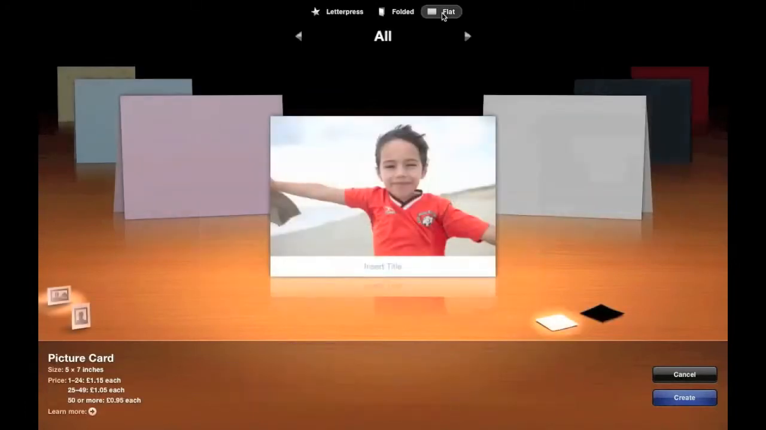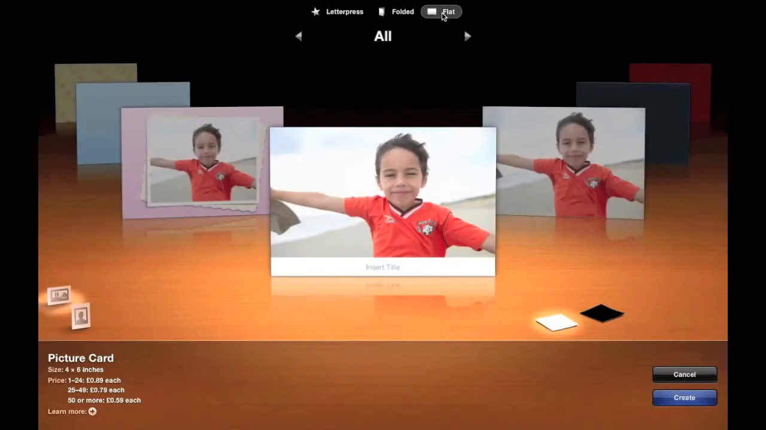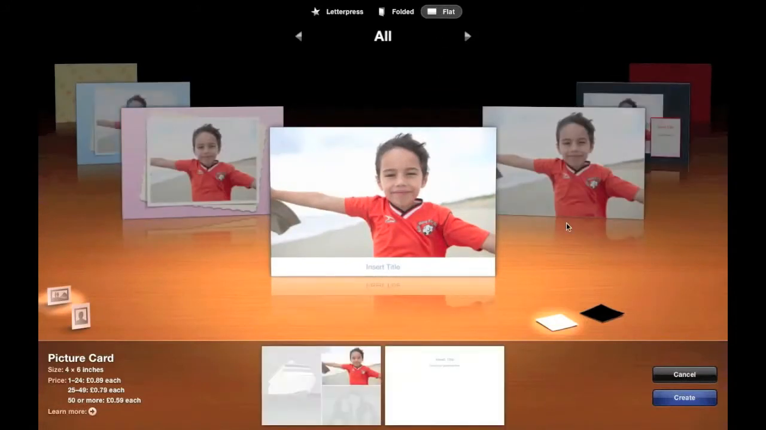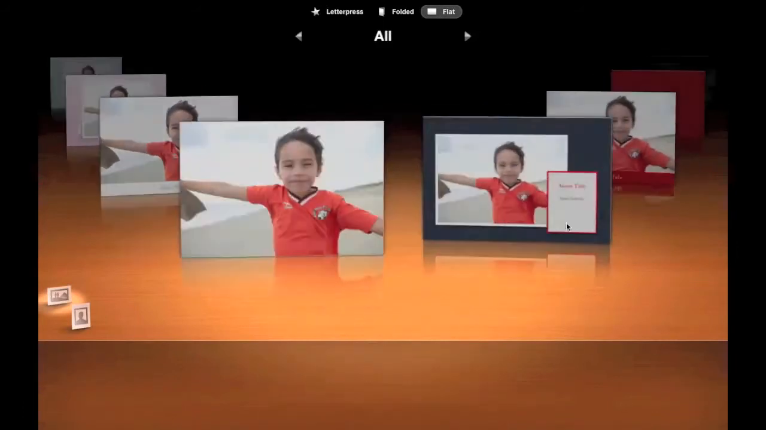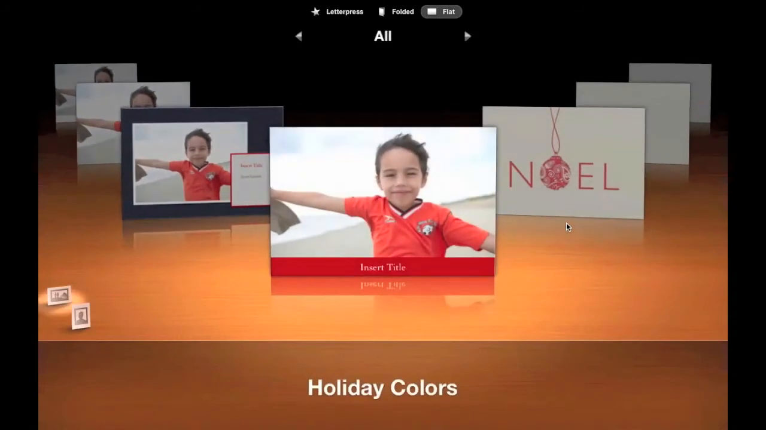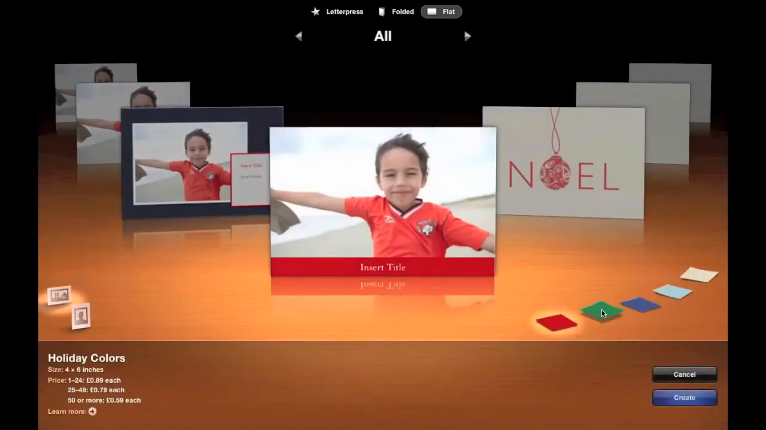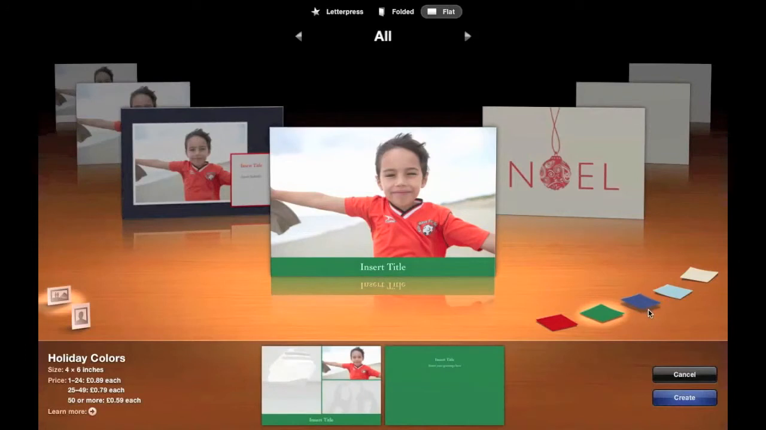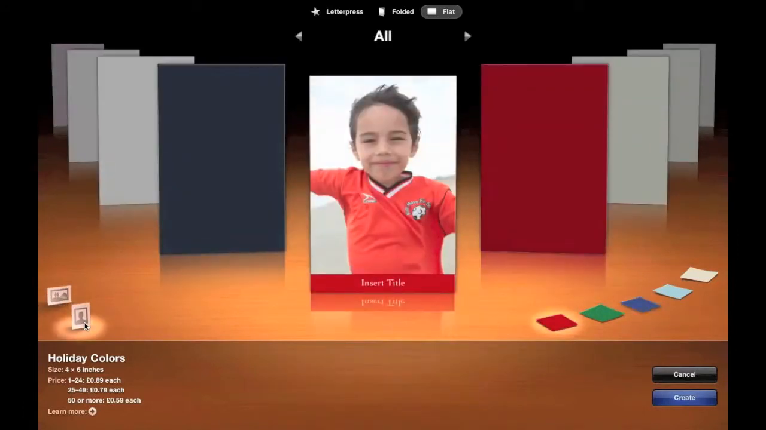and you can see these slightly different types of cards as well. So we have the letterpress card, a folded card, or a flat card. Now again, we can scroll through these cards, see the differences. And you can see it gives us colour options as well. So depending on the card, depending on the colour. And again, the actual layout we can change to portrait or landscape as it was originally.